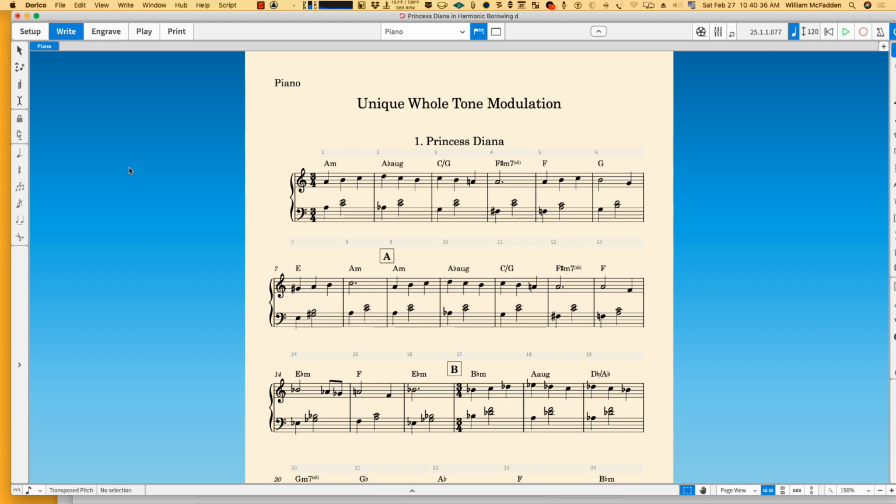In this video we're going to discuss a unique whole tone modulation that doesn't naturally occur in any of the modes of any of the scales. So we'll go ahead and listen to this piece that starts like this.